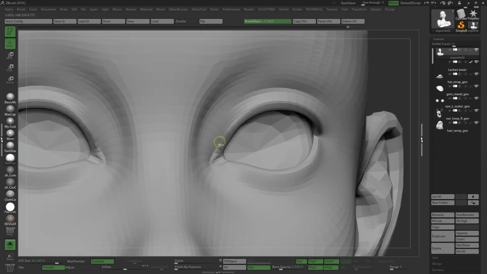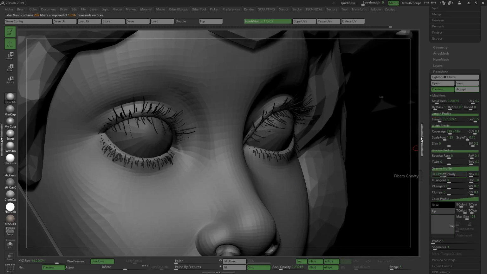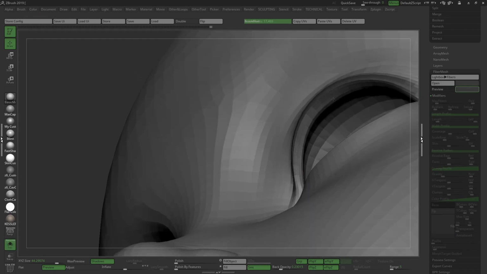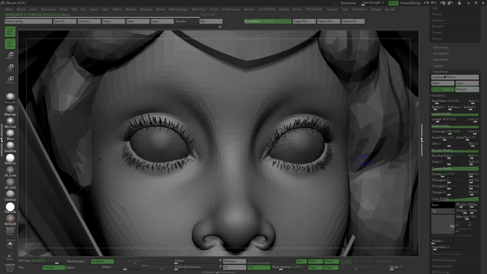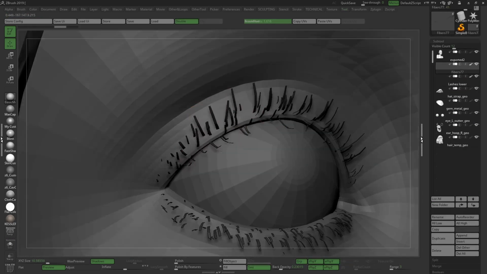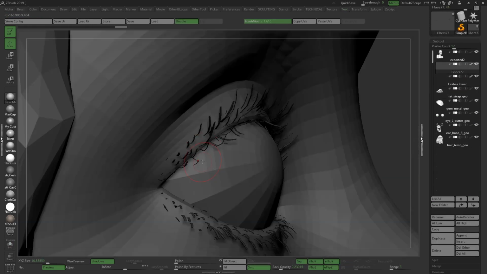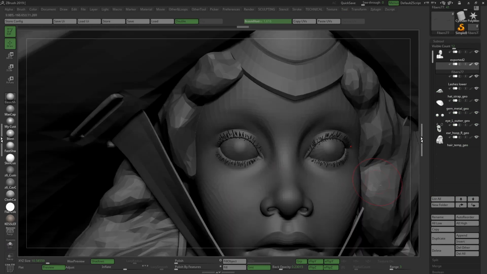I could have done this also in XGen from scratch, but I prefer to just start with a fiber mesh because I feel like the brush speed in ZBrush is much faster. It's easier to interact with fibers here, so I start that way and then I edit in XGen, and I'll show you in a little bit how to convert those fiber meshes into an XGen groom.